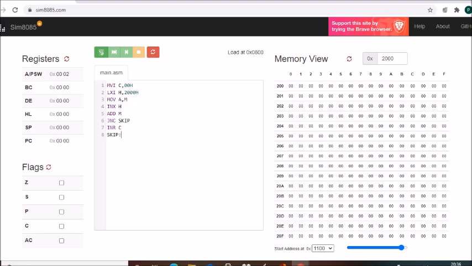Whatever is in the accumulator, the sum, we have to store it in 2002. For that we have to increment the HL pair, so INX H. Then MOV M, A. So MOV M, A will store whatever data is there in the accumulator in the memory location pointed by 2002.